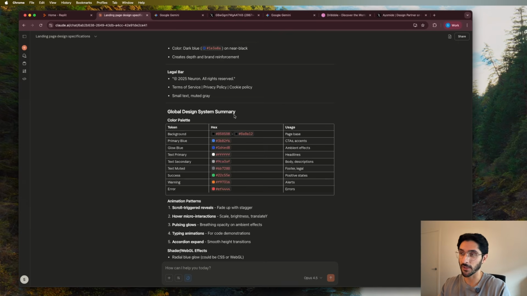So Gemini, I didn't even ask for it, but it gave me a global design system so that I can copy this. And from every single instance forward for my landing page, if I'm coding it, I know that the model will generate very consistent results. I'm not going to have different colors, and it's going to look very cohesive.